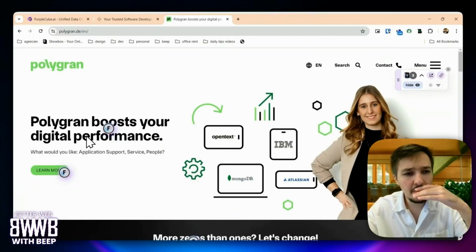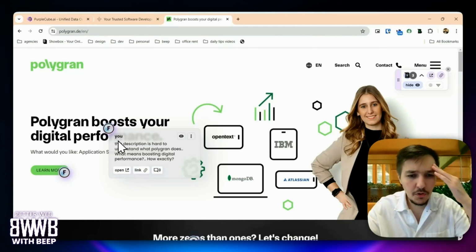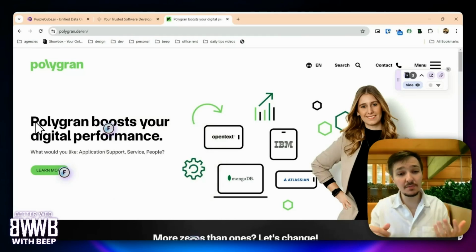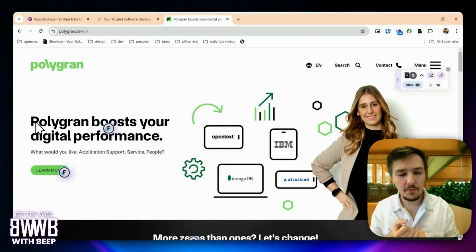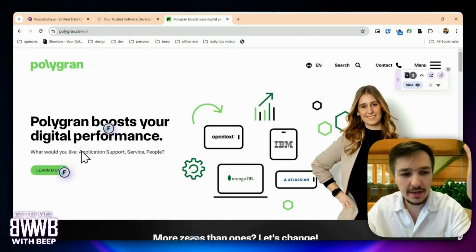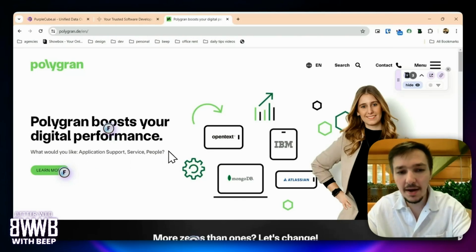The first comment that I left here is that I feel like this description is hard to understand what Polygon does. Because what does "boosting digital performance" mean? Your Polygon boosts your digital performance. But when I read it the first time, I was like, okay, what does this mean? It sounds too broad, too abstract. Like what exactly is this? And then you have application support, service, people.